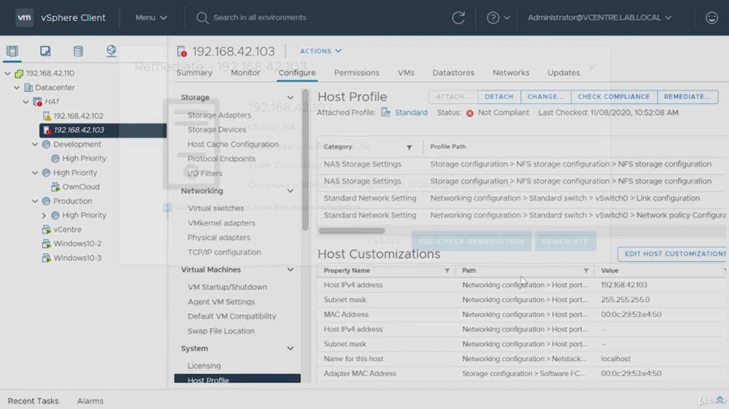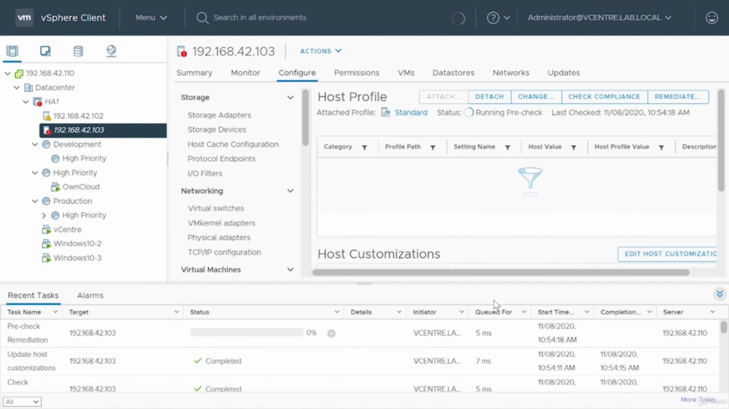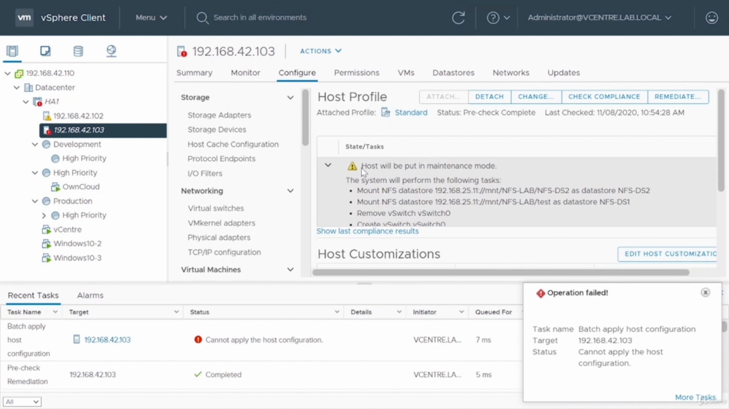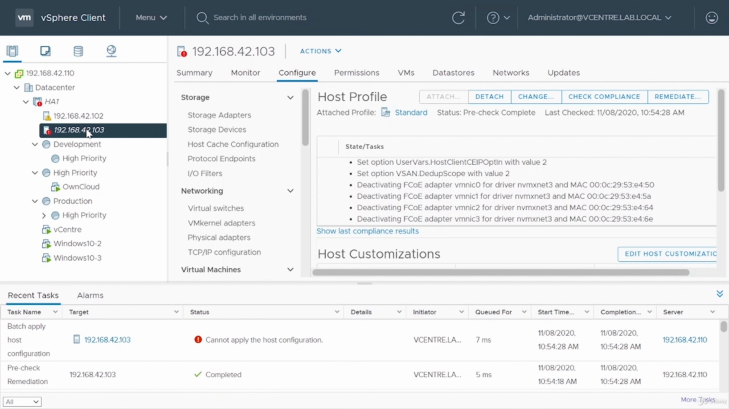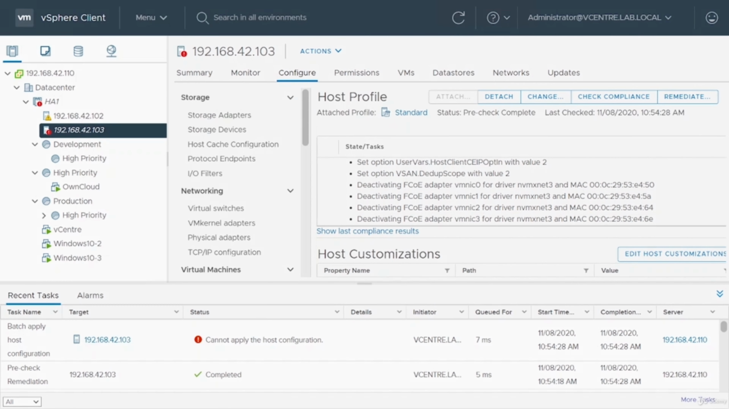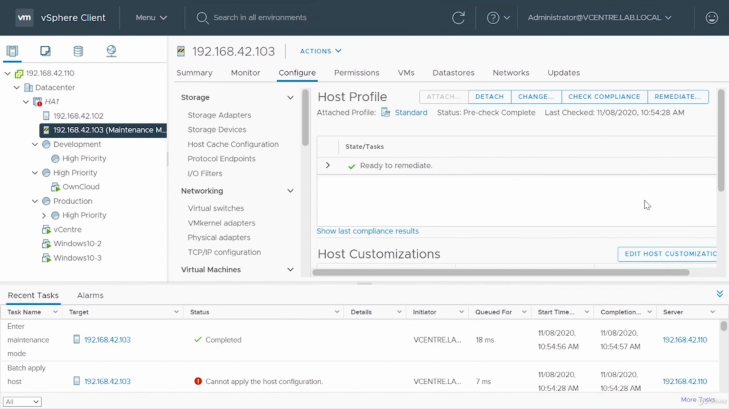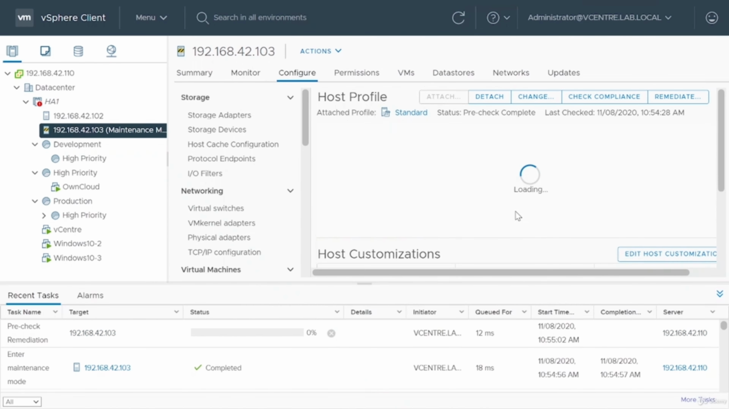And now we'll click on remediate and remediate. So we'll take a look at the results of that. And it's failed. And we can see here that we have this warning: the host will be put into maintenance mode. So it's detected that there are a number of tasks that need to be completed, which will cause a disruption to this host. So it wants us to put it into maintenance mode first. So let's do that. Enter maintenance mode. As I say, there's no VMs running on this host at the moment, so that goes straight into maintenance mode. And we should now be able to remediate.